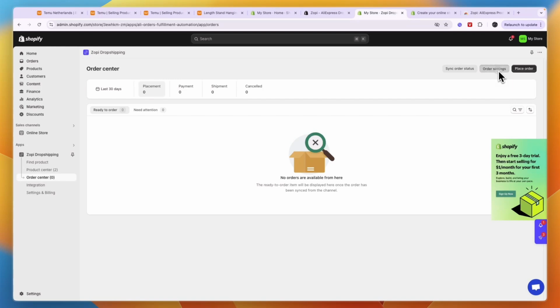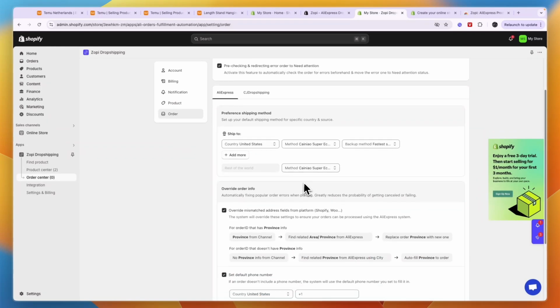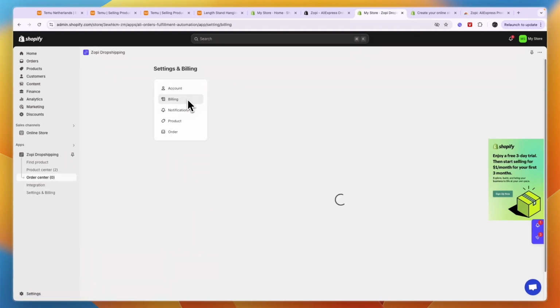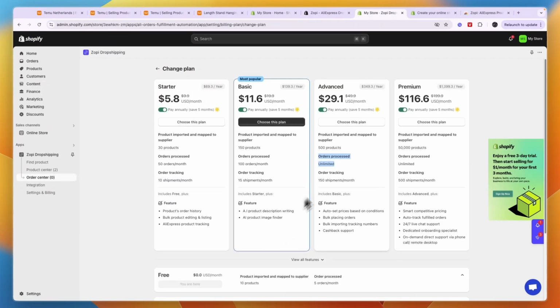So then in the top right, you can also set your order settings, so where you want to ship to and stuff like that. But basically once it shows up here, you can then very easily order it. You just need to pay for the actual order, and then it's going to be shipped directly to your customer. Now, if you have a more premium plan on Zopi, then you can also get auto ordering. So in the free plan, they will process 5 orders per month, but in the more advanced plans, it can even go to unlimited. So now you know how you can dropship from Temu to Shopify.